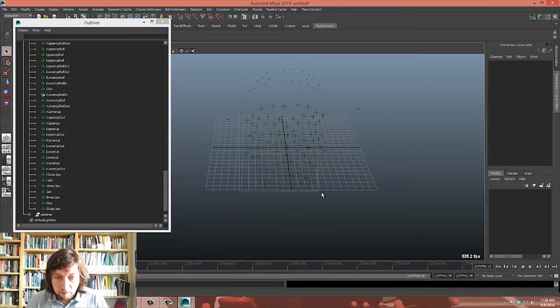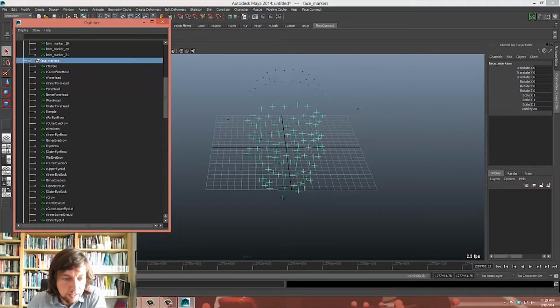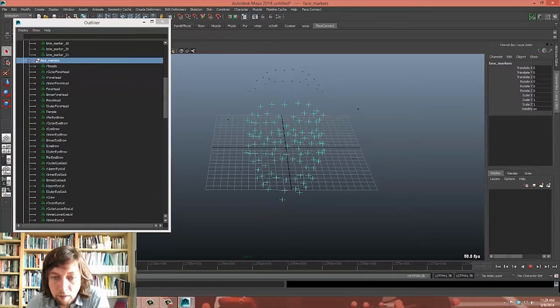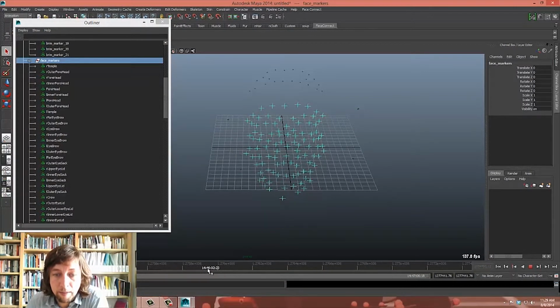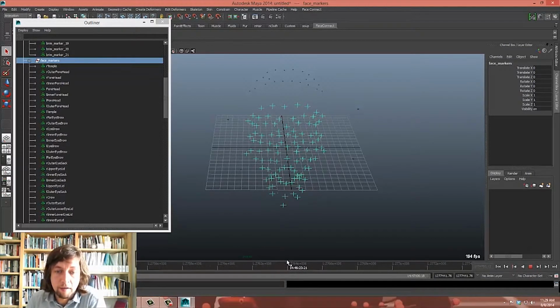Okay, so now we can see our face markers, and we can see the animation being driven in Maya. So this data is now ready to be used in your face solving package, whatever you'd like to use.